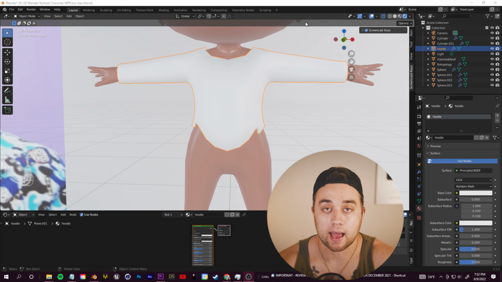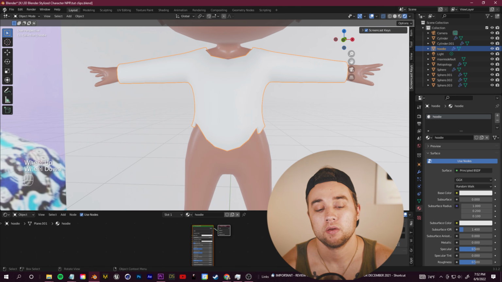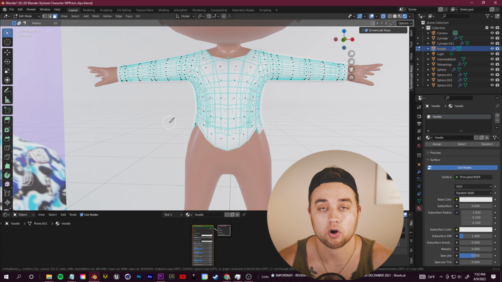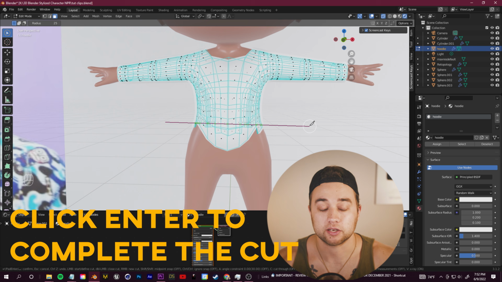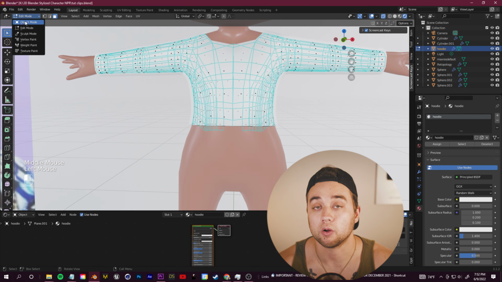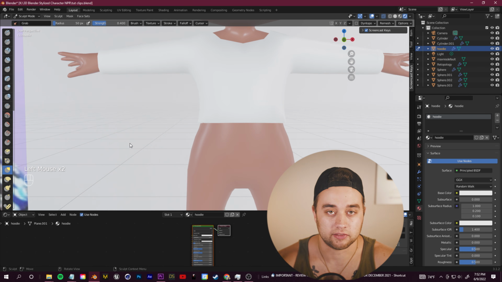If you have any jagged edges on your hoodie, you can always press K and use the knife tool in edit mode to cut that part away. Just click, click, make a straight line, and then you can delete those faces. Or you can just go into sculpting mode and straighten everything out.